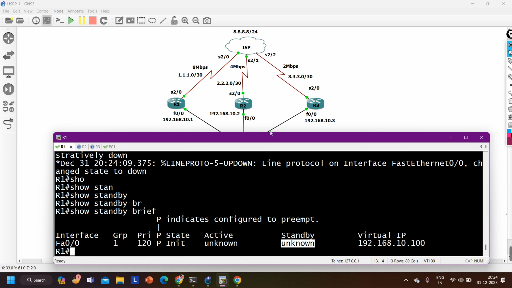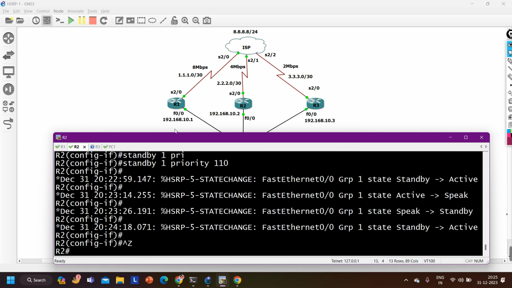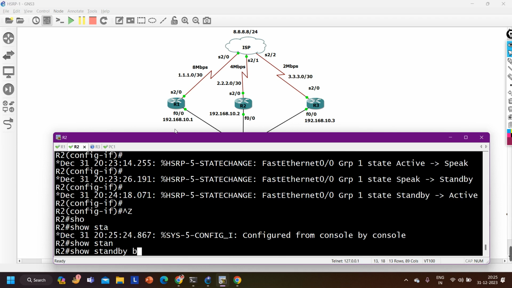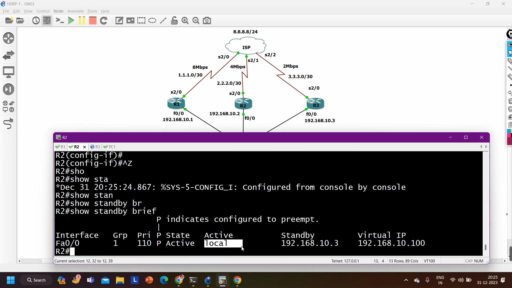Sometimes you will see both routers show active. Means R1 is saying I am active, router 2 is also saying I am active. That means both routers are not able to exchange HSRP hello messages, right? So if R1 does not receive any hello message from any other router, then R1 will say I am active and standby is unknown, right? But on router number 2, so standby brief. You can see local router is active router and standby is router number 3.